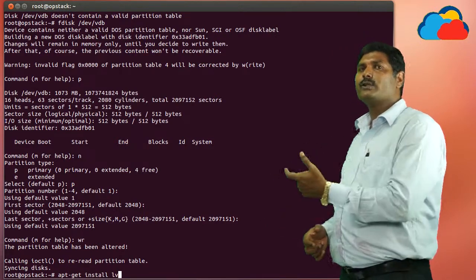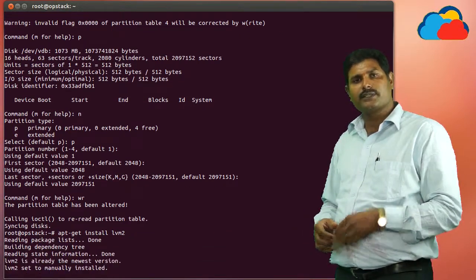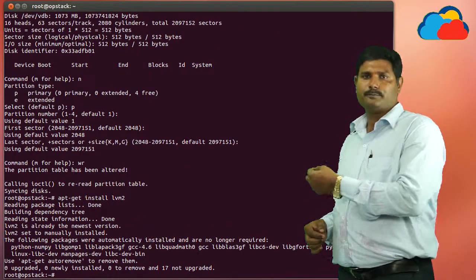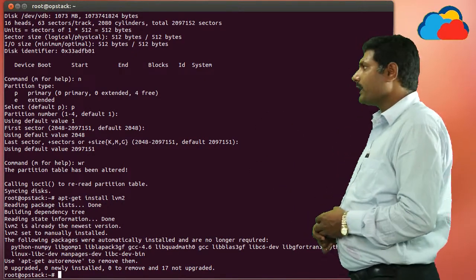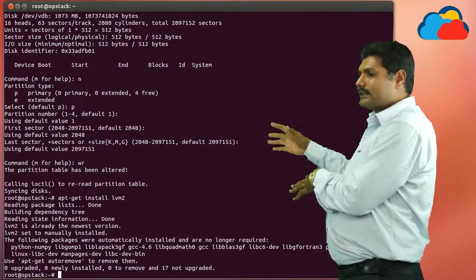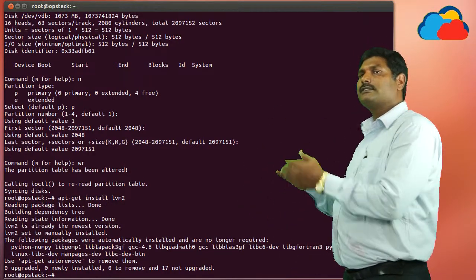Okay, LVM2 is the package, or on some operating systems, if you want to install, you can install LVM. Okay, now the LVM is installed. Now the partition is completed, installation of LVM is completed.